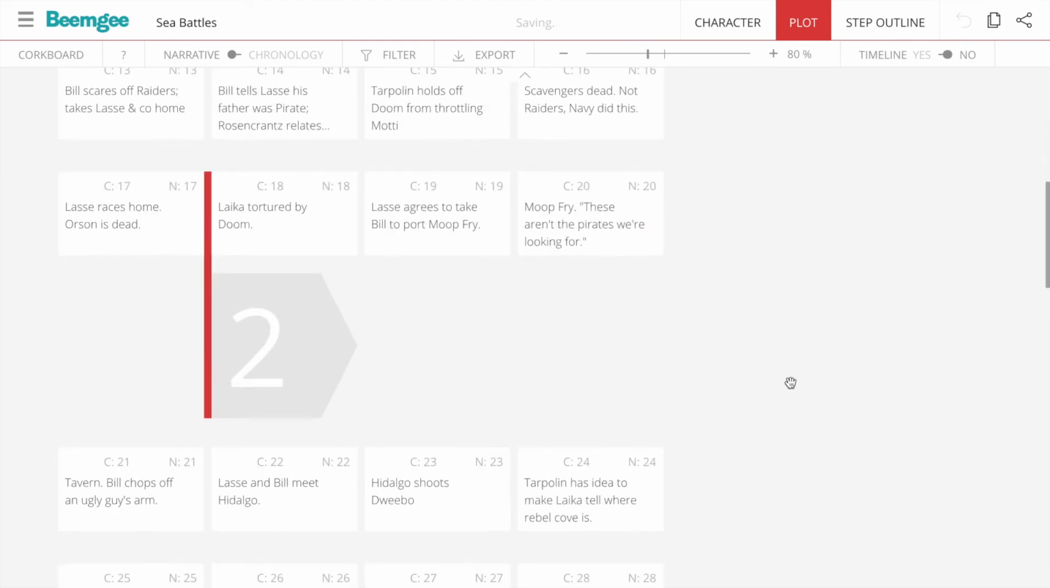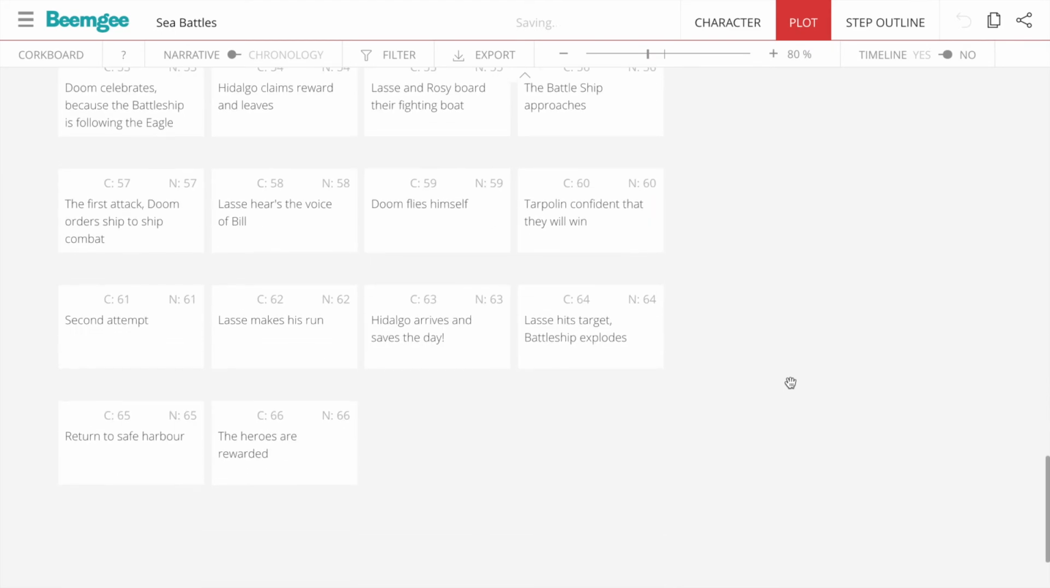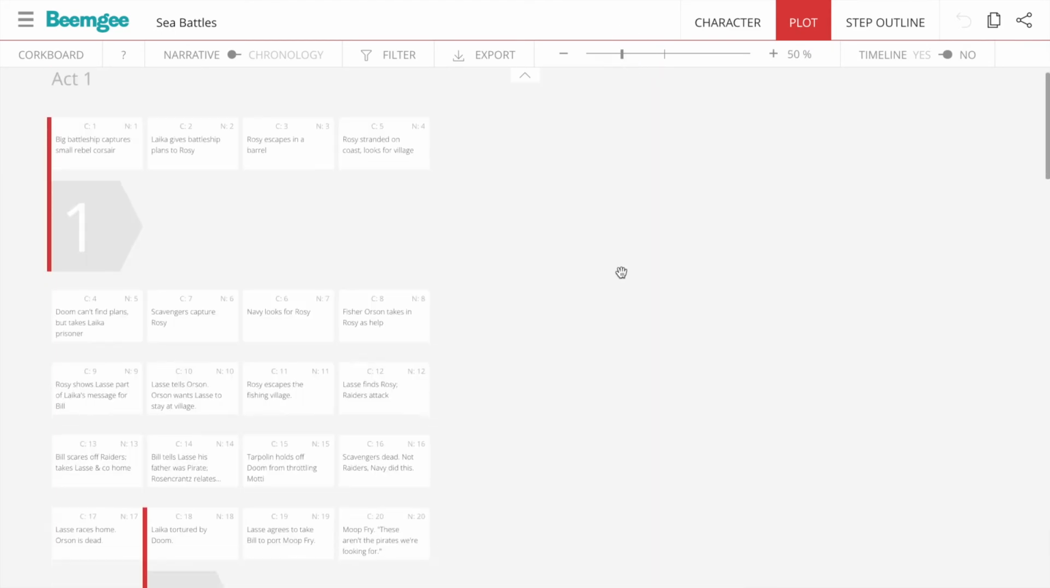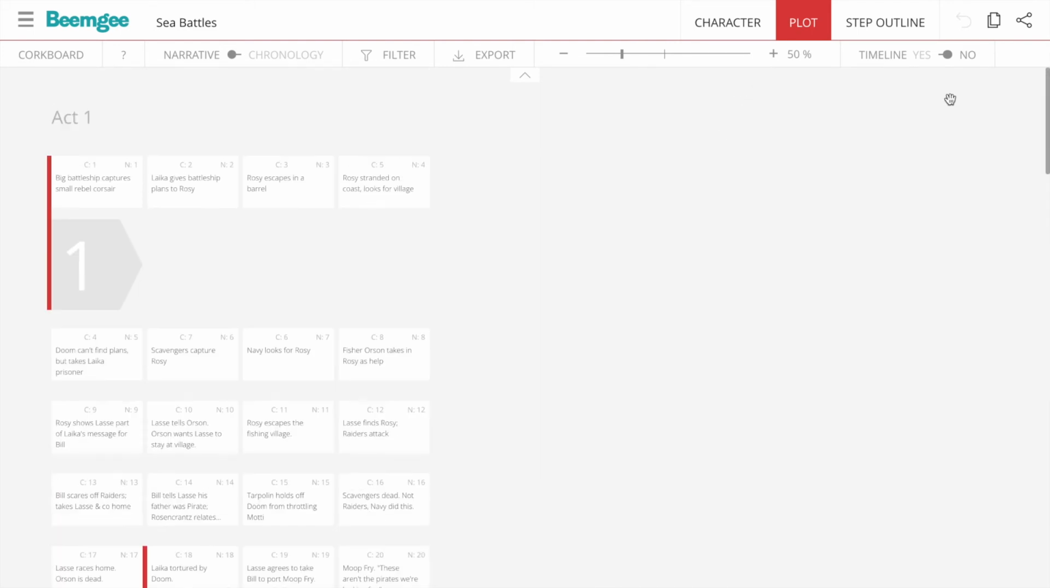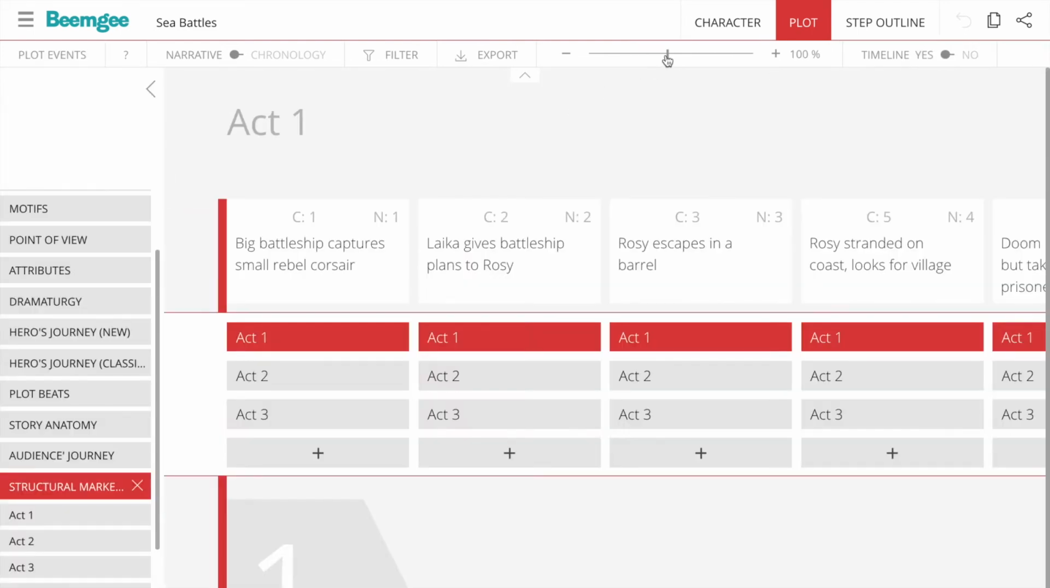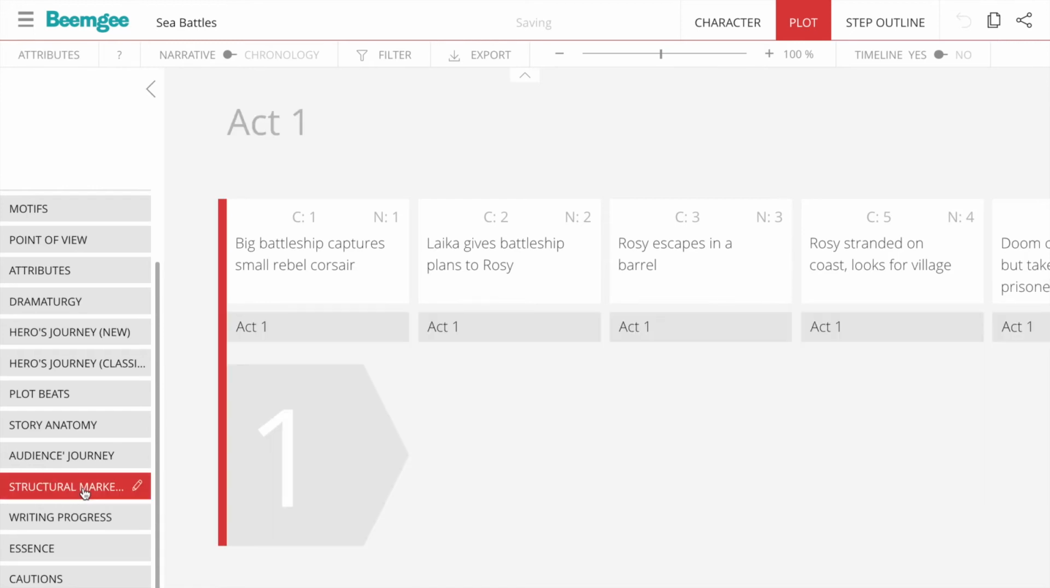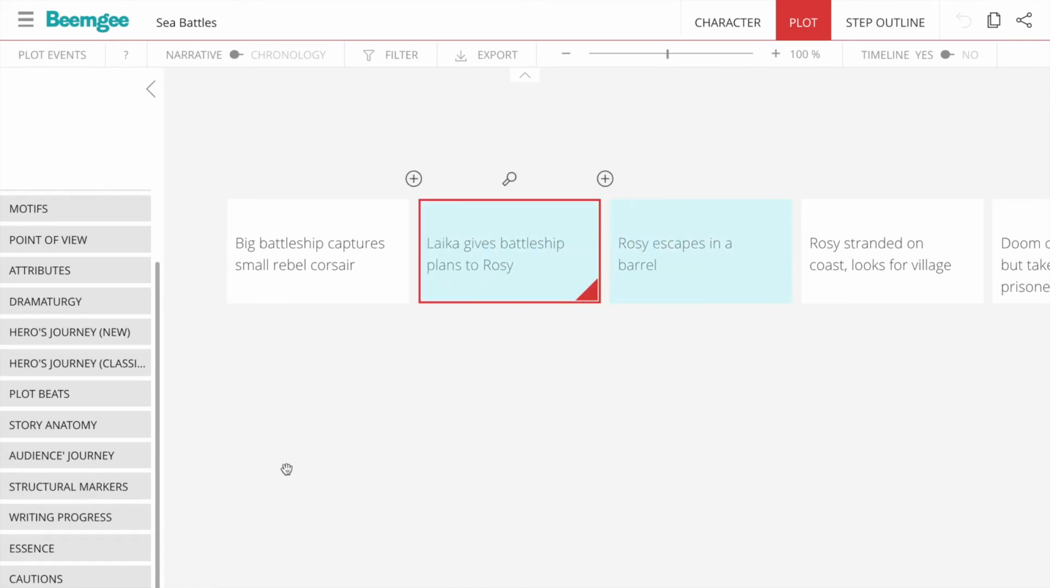And this again is visible in the corkboard view too, and that'll help you get a good structure feeling for your entire narrative. This is only to be viewed in the narrative sort order, because obviously in the chronology it wouldn't work.